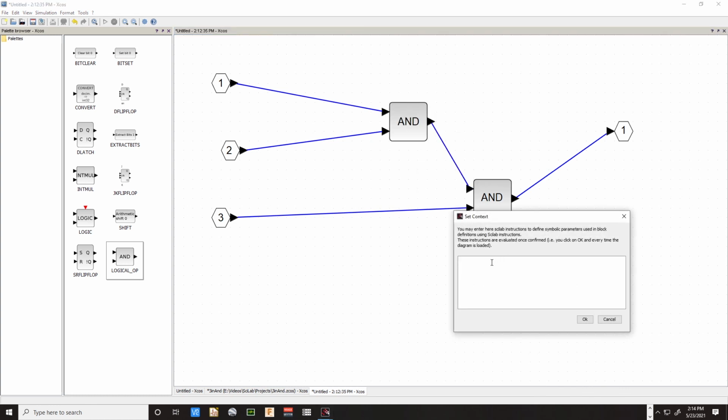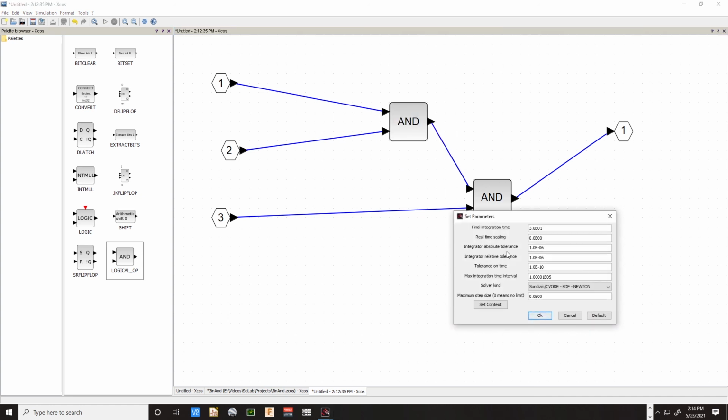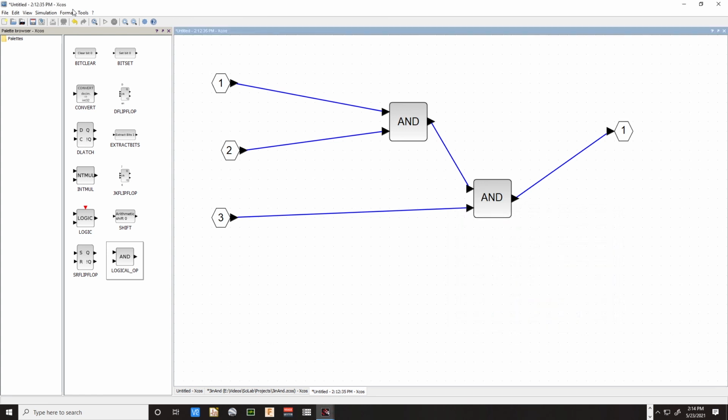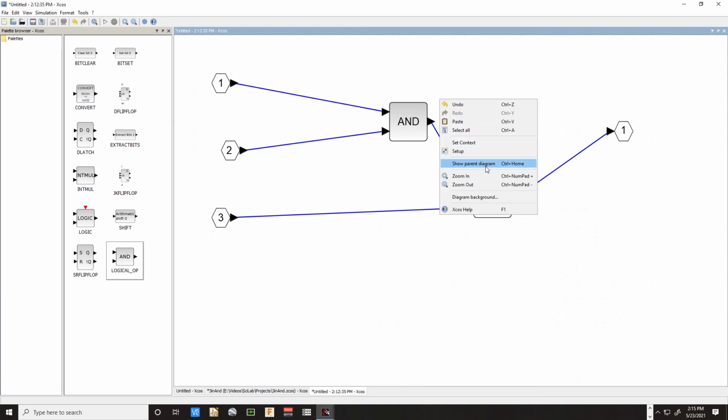set context. Oh, that's for working with Scilab. Setup. Set parameters. That's the same as going to simulation setup. It's the same thing. Show parent diagram, zoom diagram, background. Yeah, I don't think there's any way to like give it a name that's attached to it, but it allows you to create sub-circuits and build up from there.